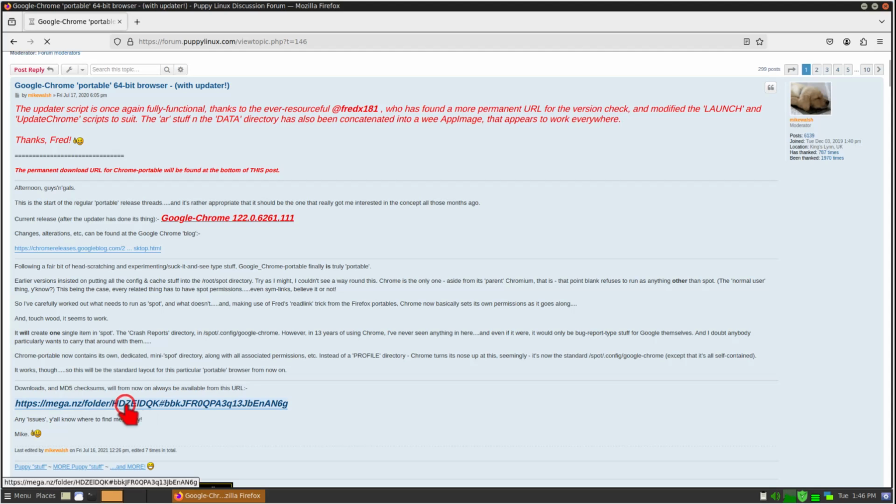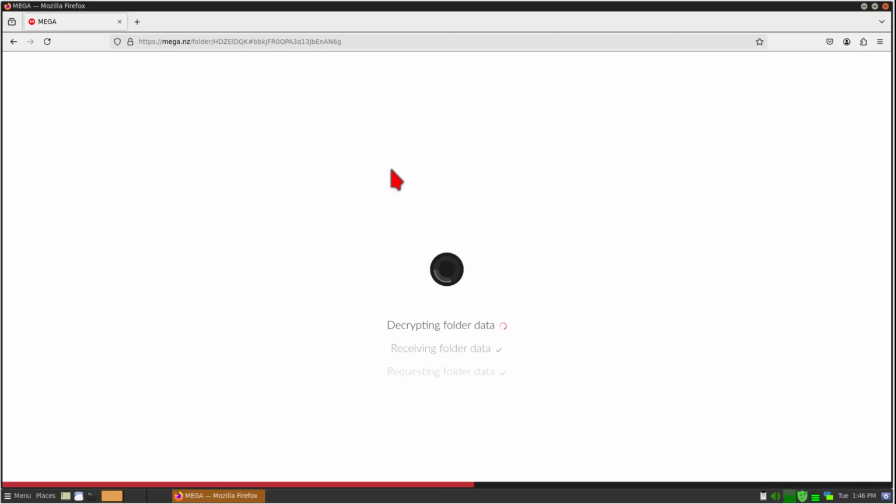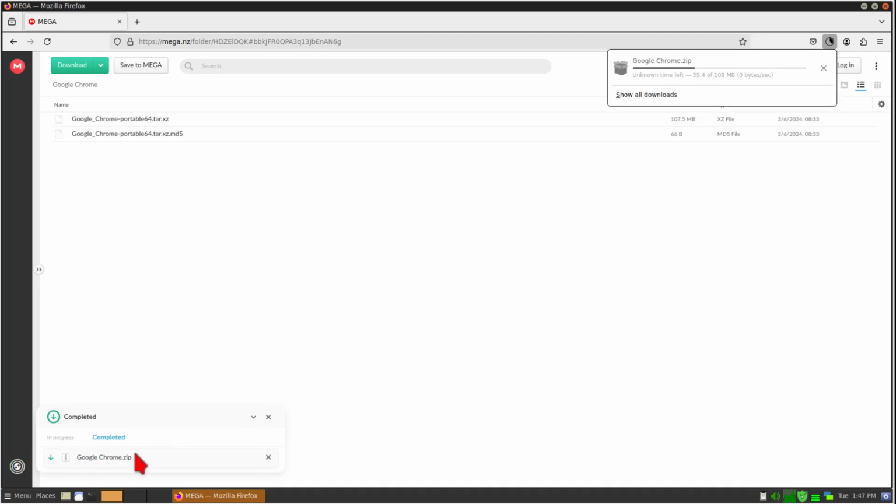It's at Mega NZ. When we click it, we just have to wait a moment for it to load, and then we can simply hit download. We're going to get this Chrome portable. There's the steps of its downloading. It only takes a moment. And when it says completed, we can go to the install.